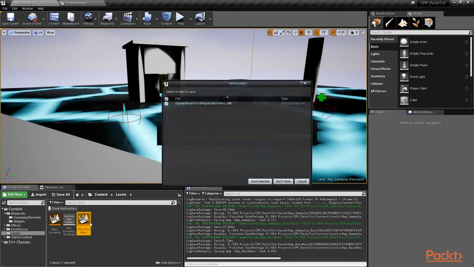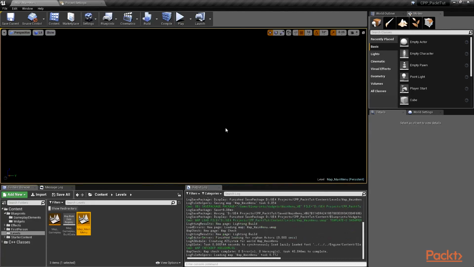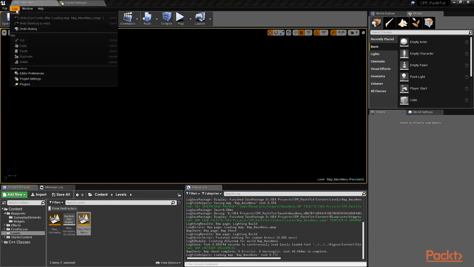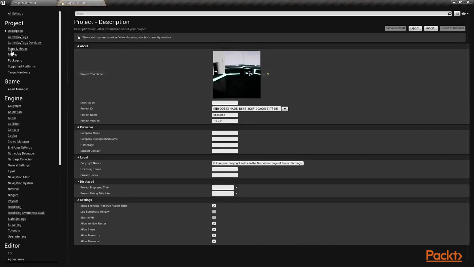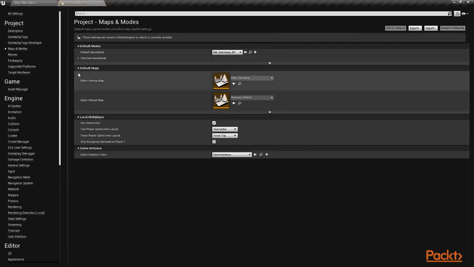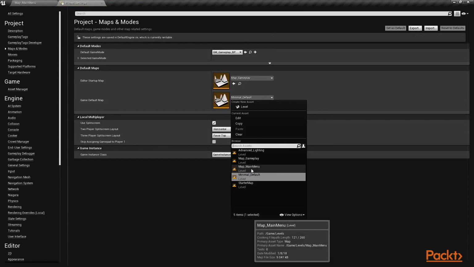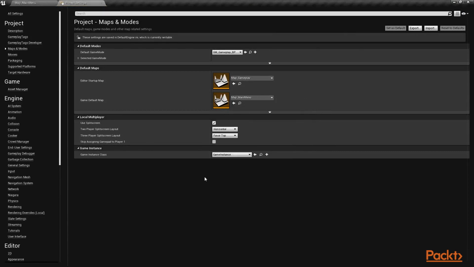Let's open up our main menu level. Let's save selected. And as you can see, nothing is in here, which is what we want. Now, inside of our project settings, or if you want to go to edit project settings, in the maps and modes tab, our game default map we're going to set to our main menu. This will open up this map when the game starts automatically.